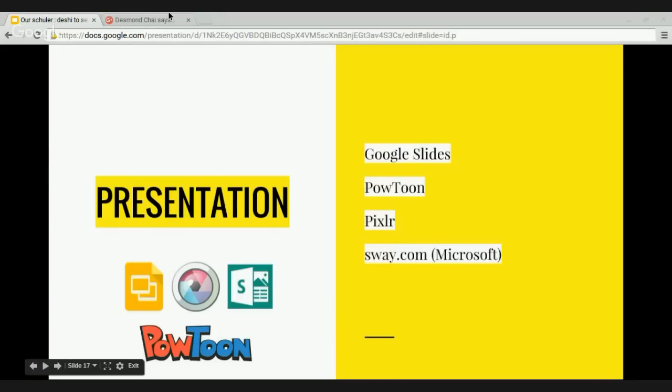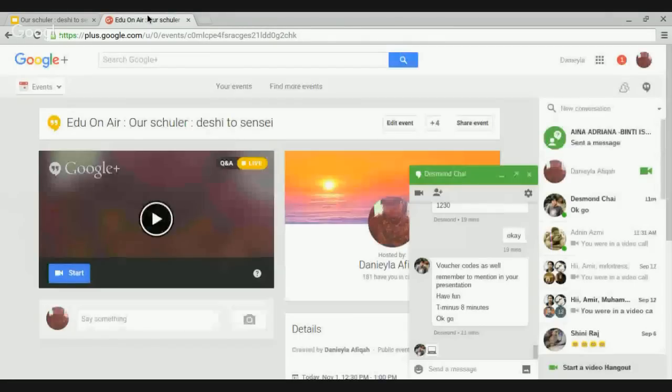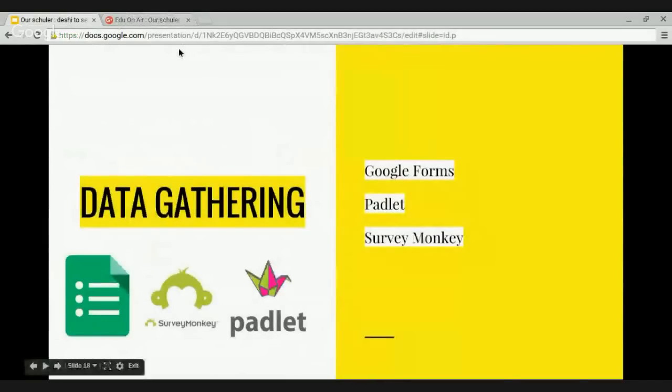Next is basically data gathering. For data gathering, we have Google Forms, Padlet, SurveyMonkey, and more.